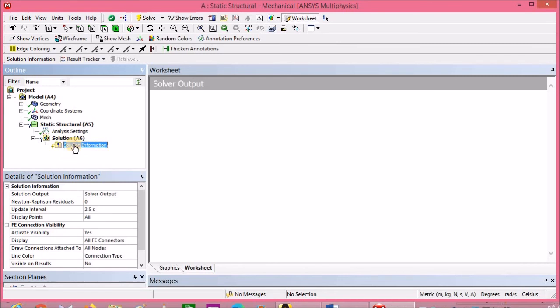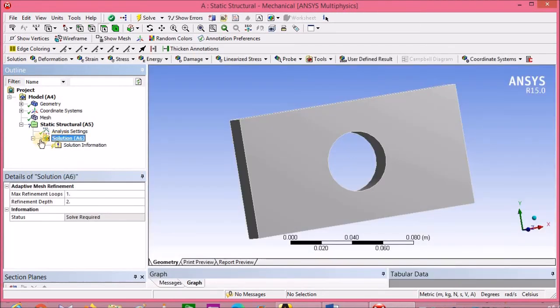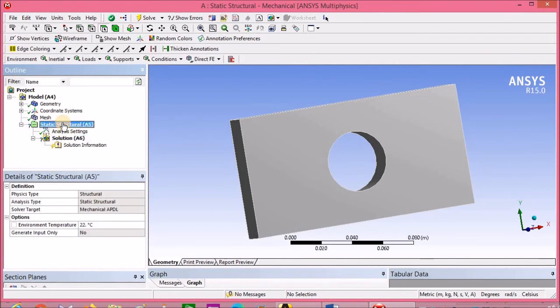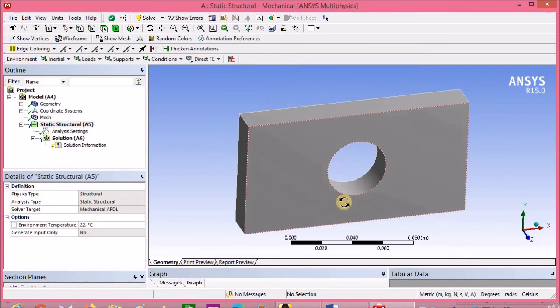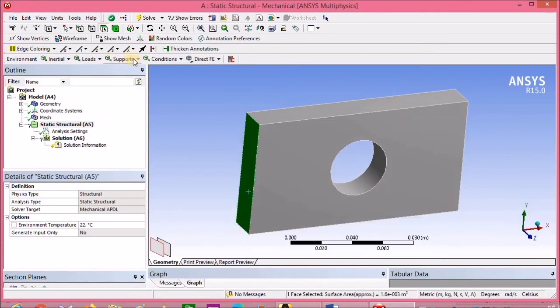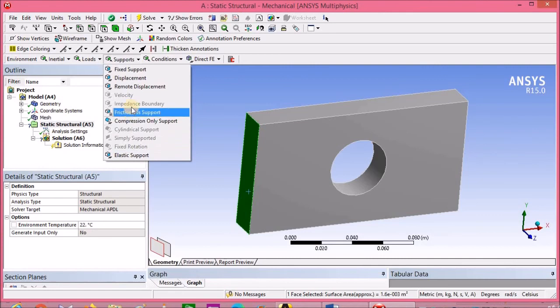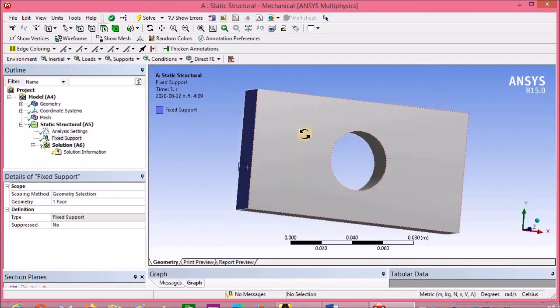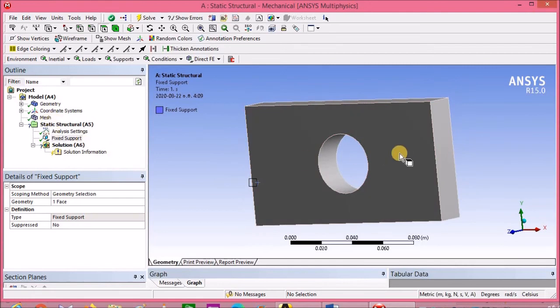As the solution, finite element model, first then we have to define the loading condition, the boundary conditions. So here this end is fixed support, the support condition, fixed support. Okay. Then this one, the downward force is acting on this, the load.